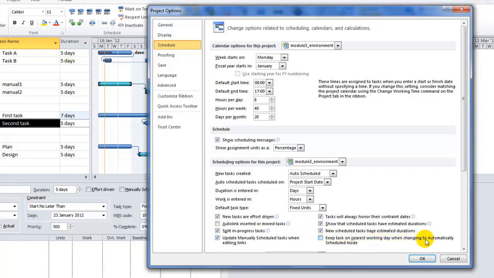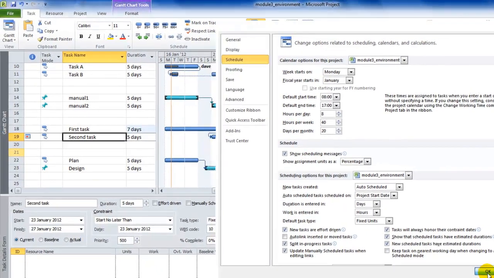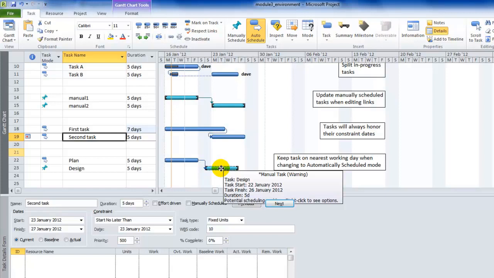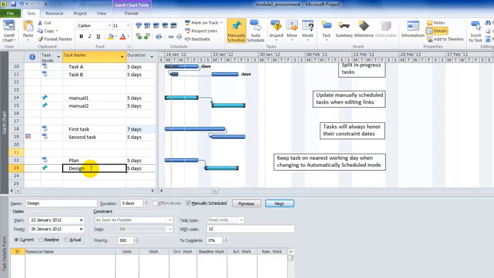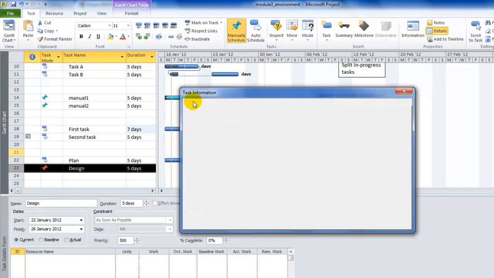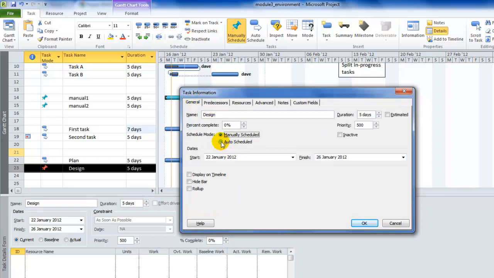Keep task on nearest working day when changing to automatically scheduled mode. All right. This, as you can see, is a manually scheduled task, and manually scheduled tasks can start on any day. And I've made this start on a Saturday, which is a non-working time, but that's okay because you can do that. So let's now double click this and change it from a manually scheduled task to an auto-scheduled one, and we can do this on the General tab here by clicking that radio button there and press OK.